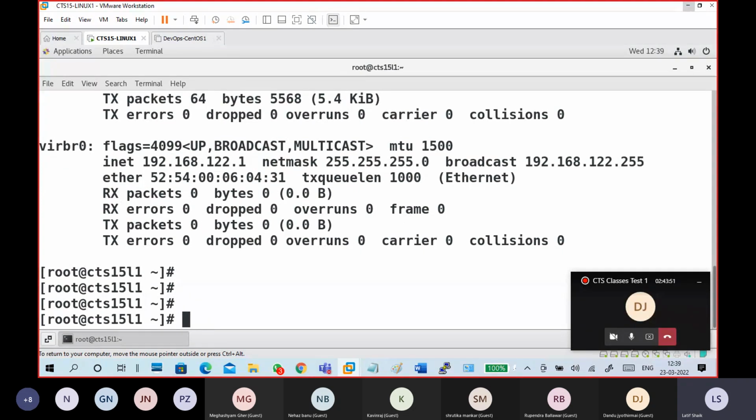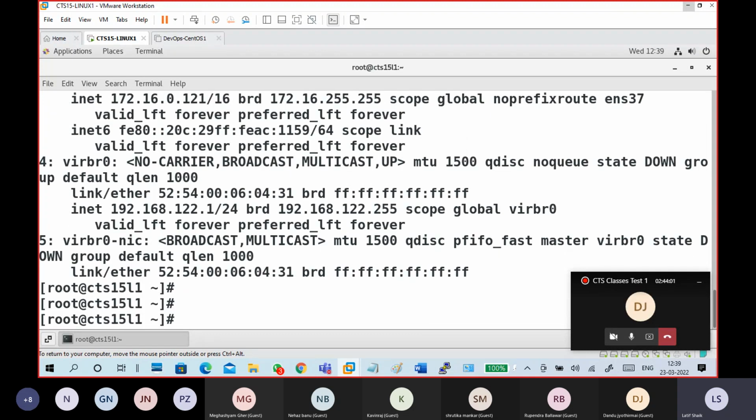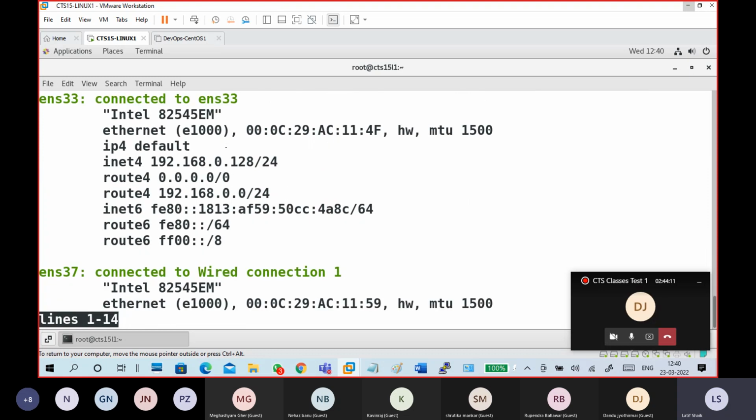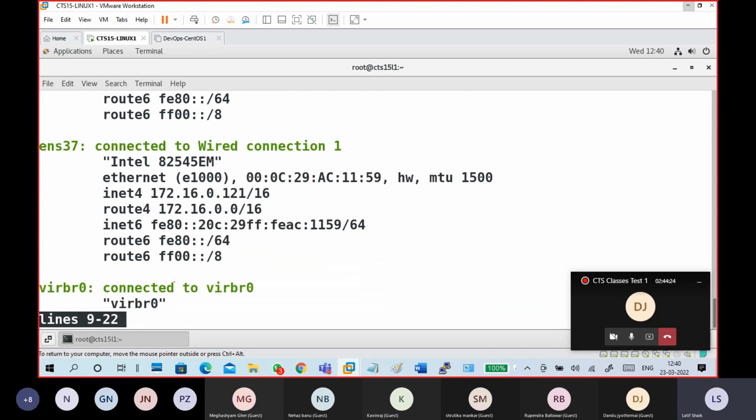Like ifconfig, ip addr. Okay, maybe we need another command to know it. What is the exact name to get that one? So nmcli is there, but I'm not going to use nmcli. I can go to nmcli also, no problem. You can see ens37, Wired connection 1. The name of this adapter in the PC is Wired connection 1. Okay, this is the existing IP address.